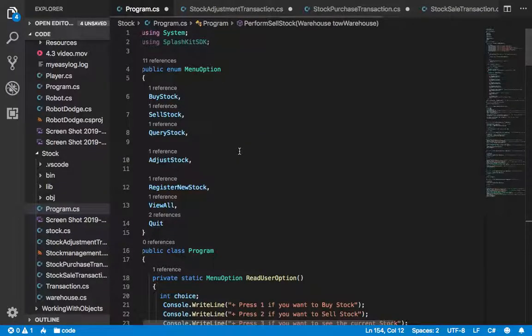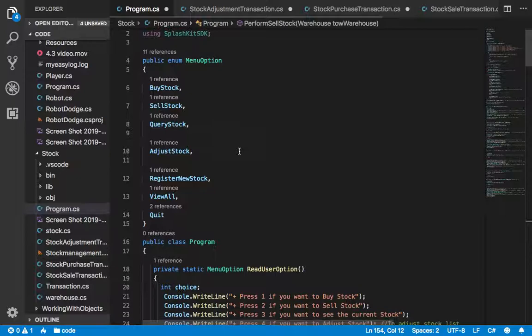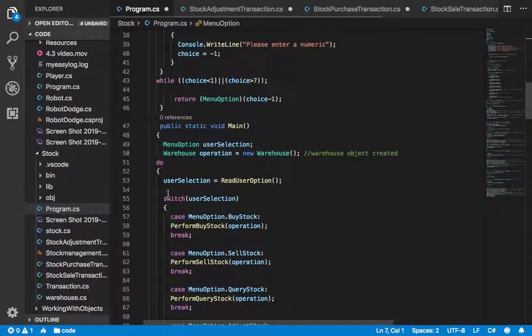This is the programming code for stock management transaction. In this, we give 6 options to the user, namely buy stock, sell stock, query stock, adjust stock, register new stock, view all transaction, and then quit.